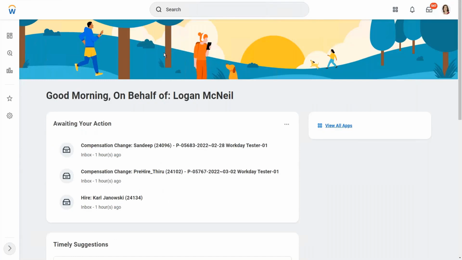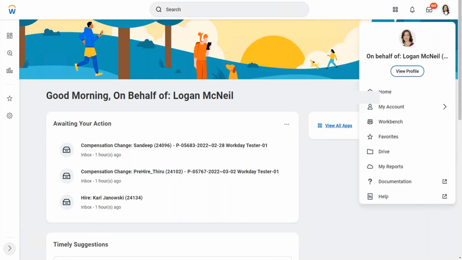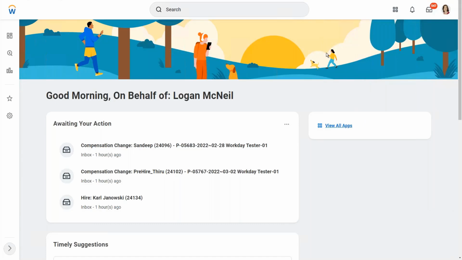That's why, for the tasks that we are going to do as part of this training, we would be better off doing them using Logan McNeil. You see the picture of her on the top right of the screen. So now let's talk about the screen. What are we looking at in this particular screen?